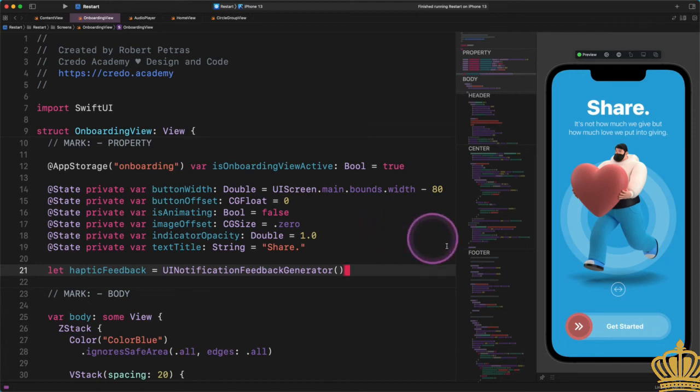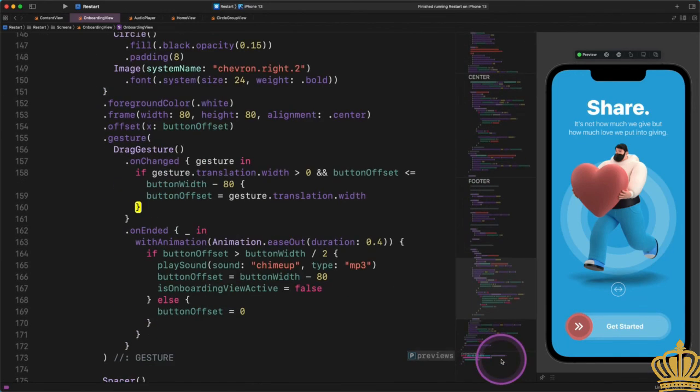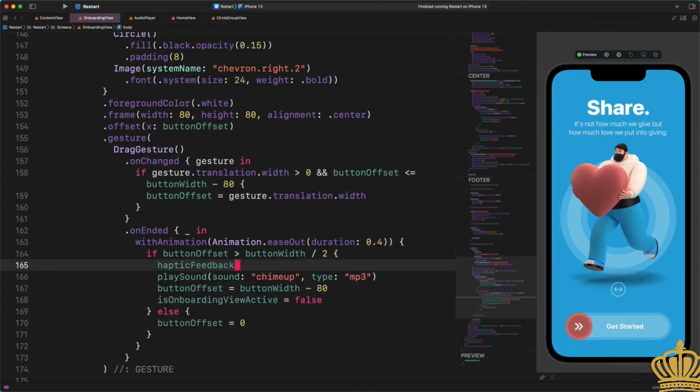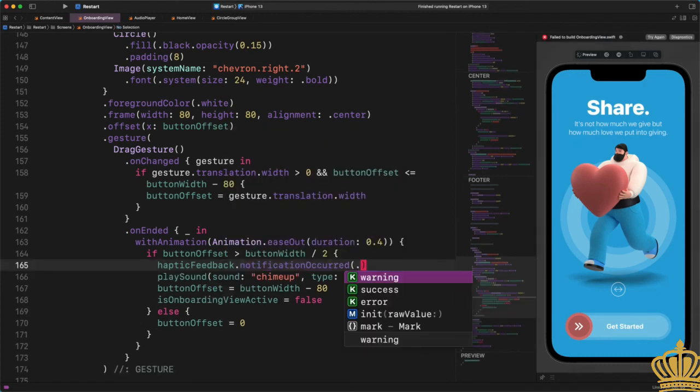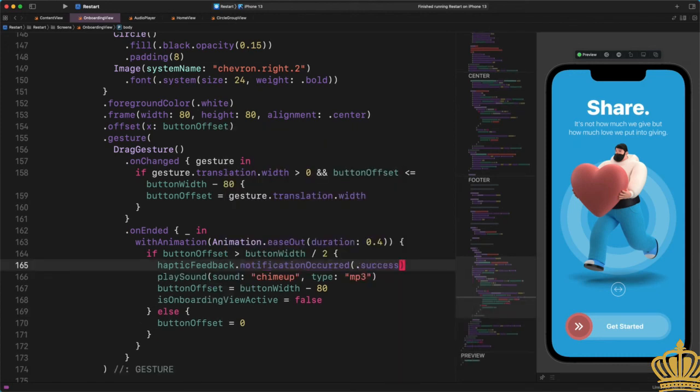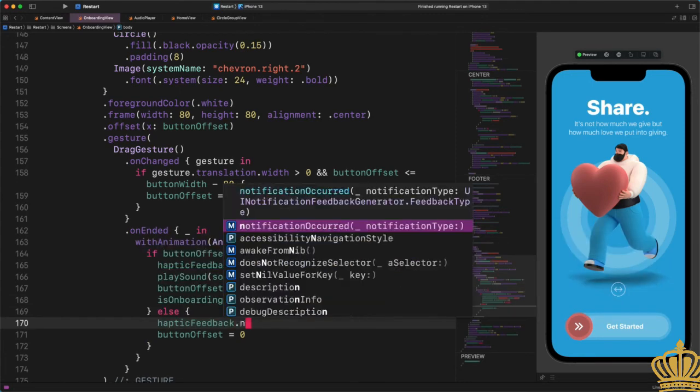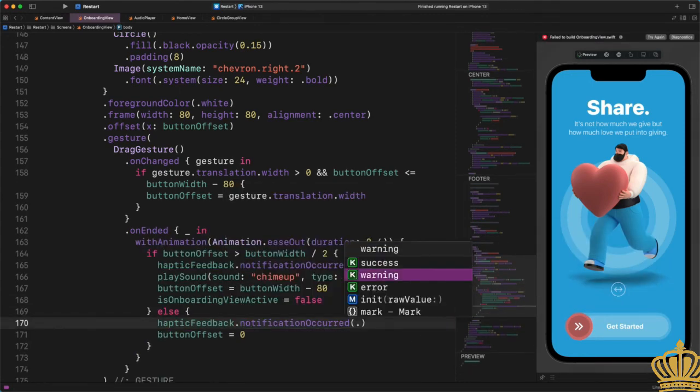To make it happen, we need to scroll down to the onEnded drag gesture modifier and call this specific method. Enter this code. hapticFeedback.notificationOccurred(.success). Now let's continue adding another feedback to this drag gesture. Would you please navigate the cursor to the second part of the conditional statement and enter the following code. hapticFeedback.notificationOccurred(.warning).